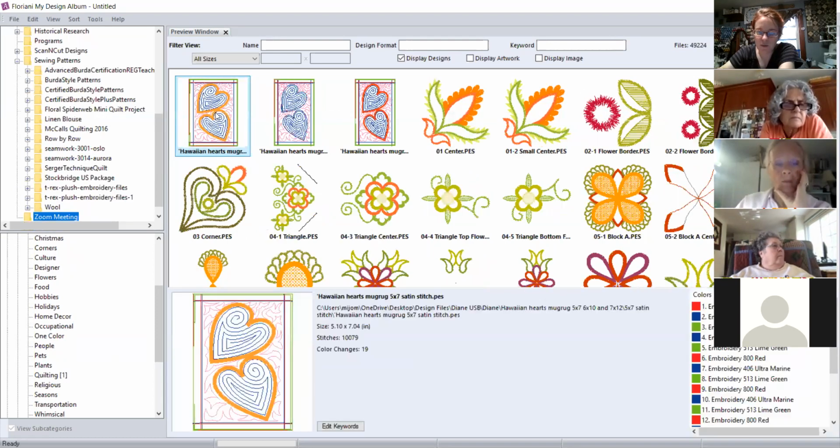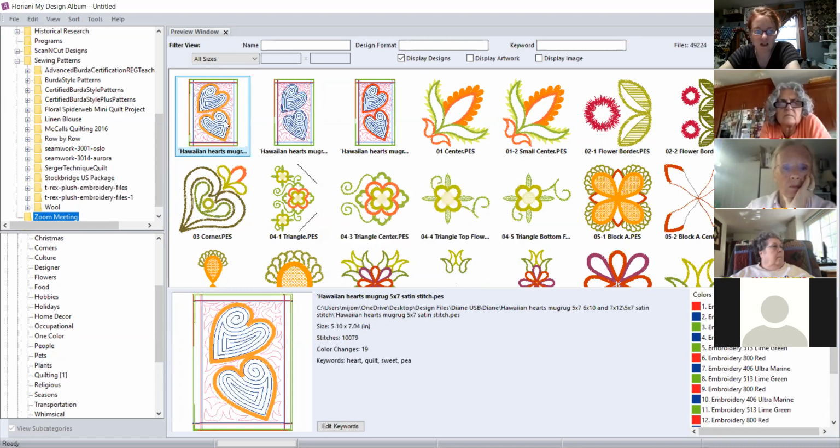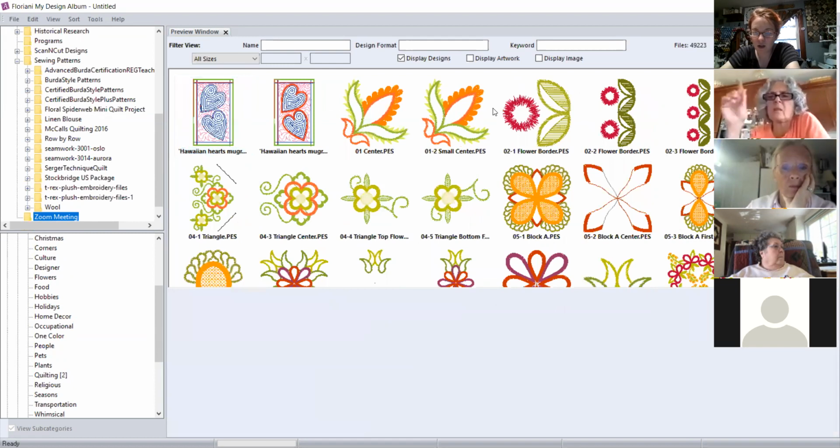And then I would do the same thing with the next one. Edit keywords, and I can put heart, quilt, and then sweet pea. And keep doing this, and slowly you will move through and get all of your items sorted. So that way when you, go ahead.